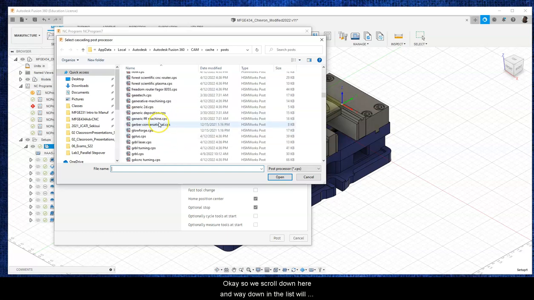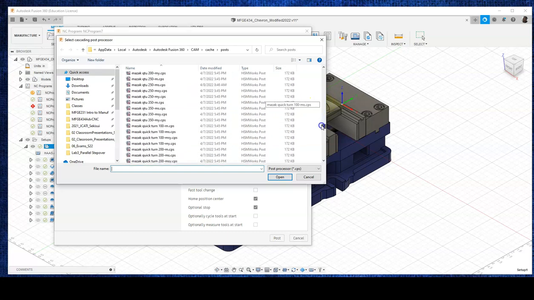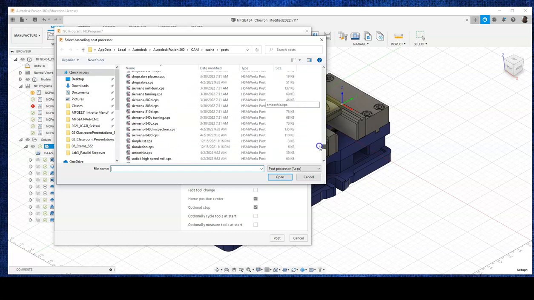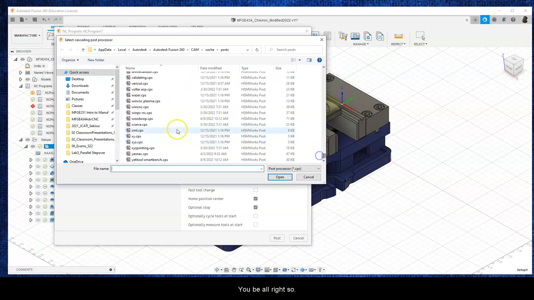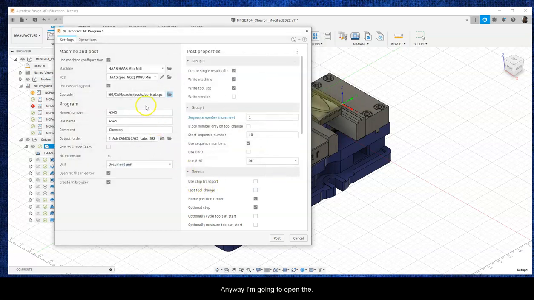Okay, so we scroll down here, and way down in the list, we'll see that there is Vericut. So let me get down there. All right, so right there. So vericut.cps is what we need. If you don't have this post processor, you can search Fusion post processors, and you can go get it and save it somewhere. Anyway, I'm going to open that.